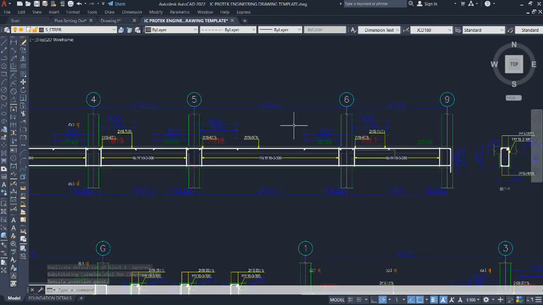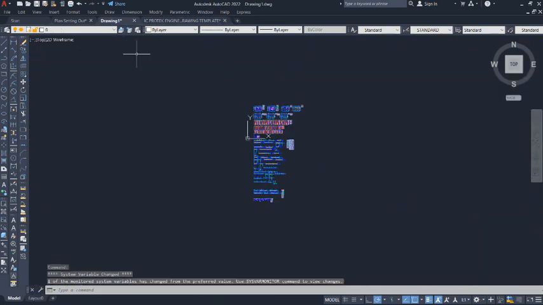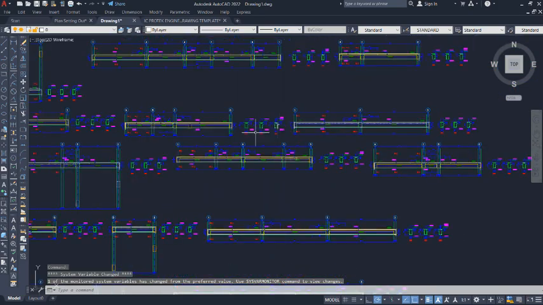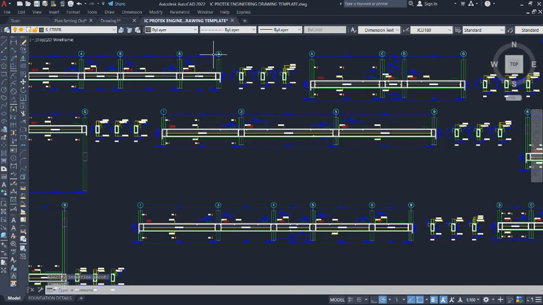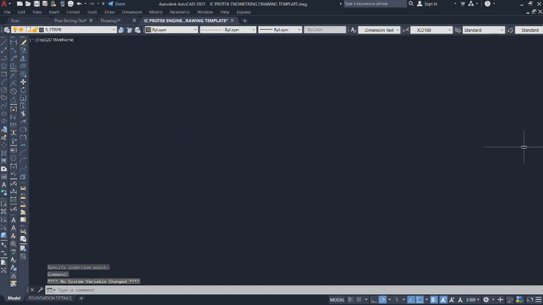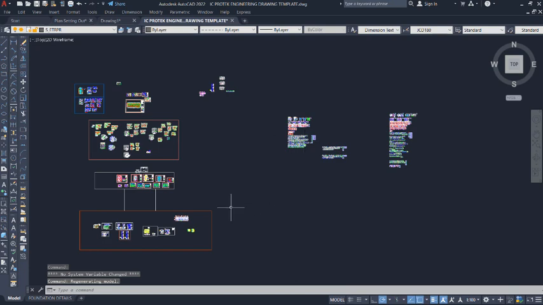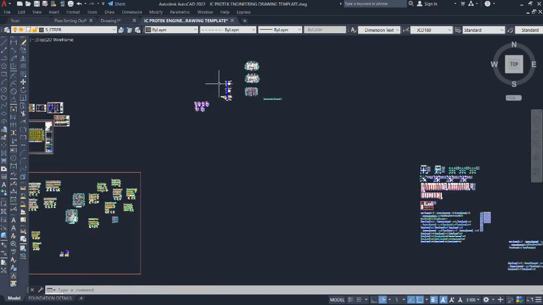You can see the changes that this template has made to these drawings. You can now see if you check the difference between this and this. You see? So get this template and fast track your editing work in AutoCAD successfully. So with this, you now start to edit your foundations, your columns, your beams.